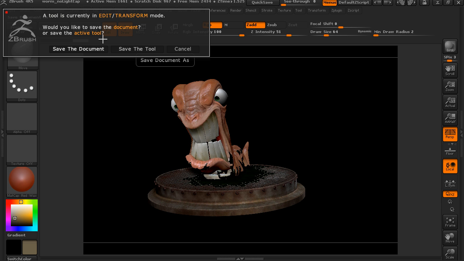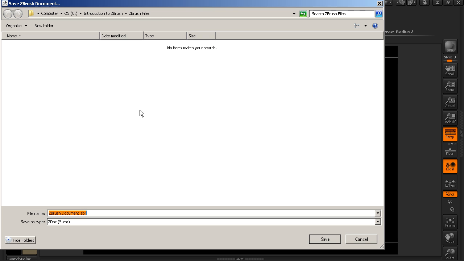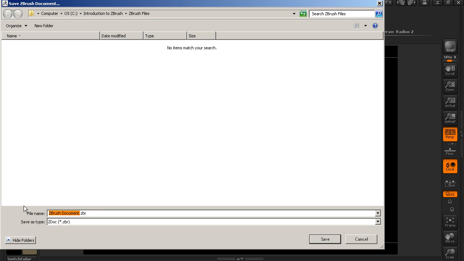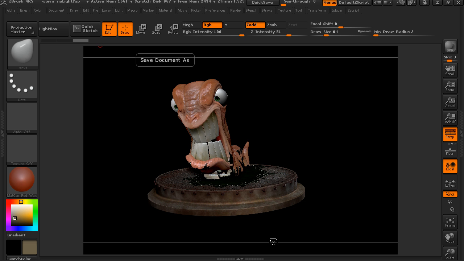Do you actually want to save the document, or do you want to save the tool? And if you want to save just the image of the actual document, so it still will have depth and everything, but you're not going to have the ability to edit the 3D model, then you can choose Save Document, go to our files. You can see that we have the ZBR extension here for the document. And so we can call this something like worm image, and we can go ahead and save it.